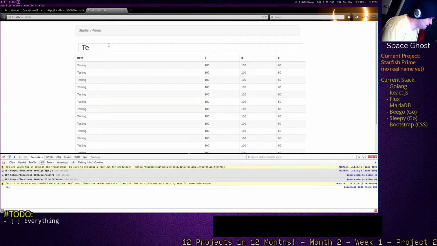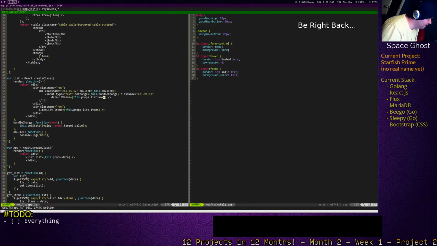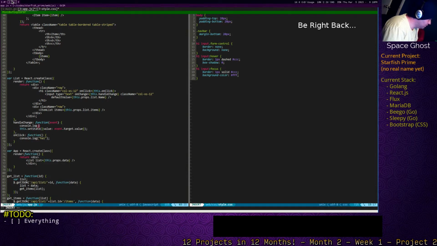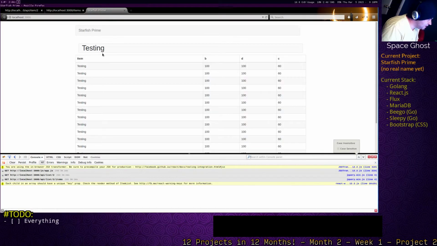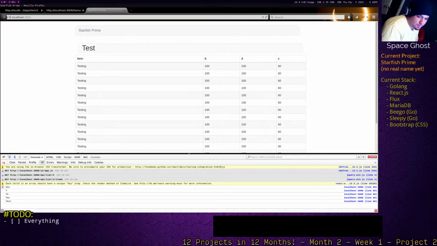So that'll allow us to do something, to change it. And then, is that updating? Sweet. So that's how we do it.